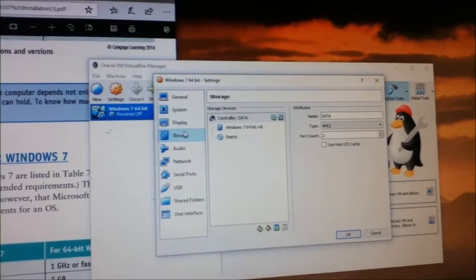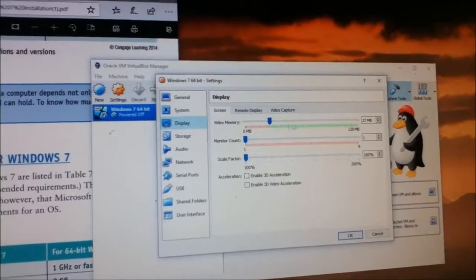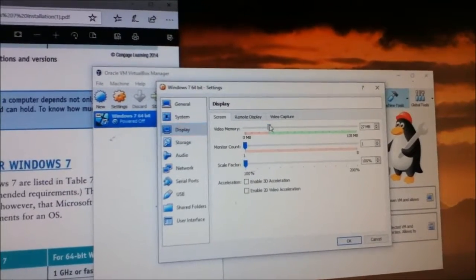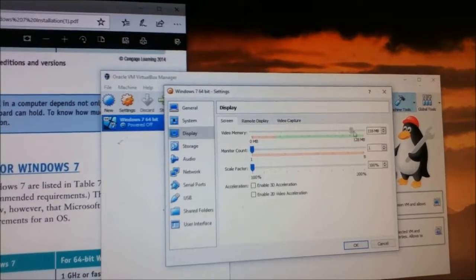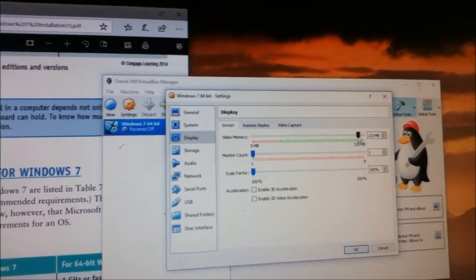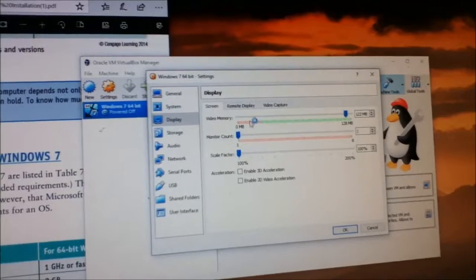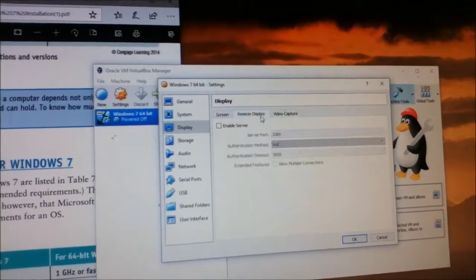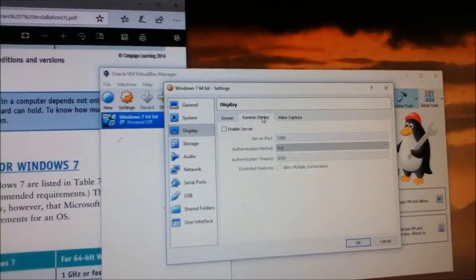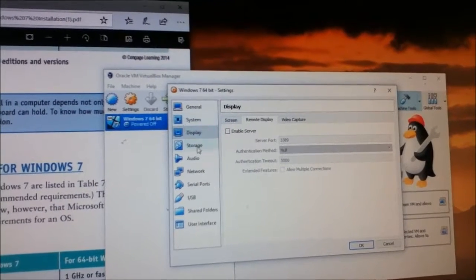We're going to go to display. For the video memory, you can upgrade that up to the maximum here. You're not going to get any problems with that. Video capture, you don't need to worry about unless you're going to record some videos.